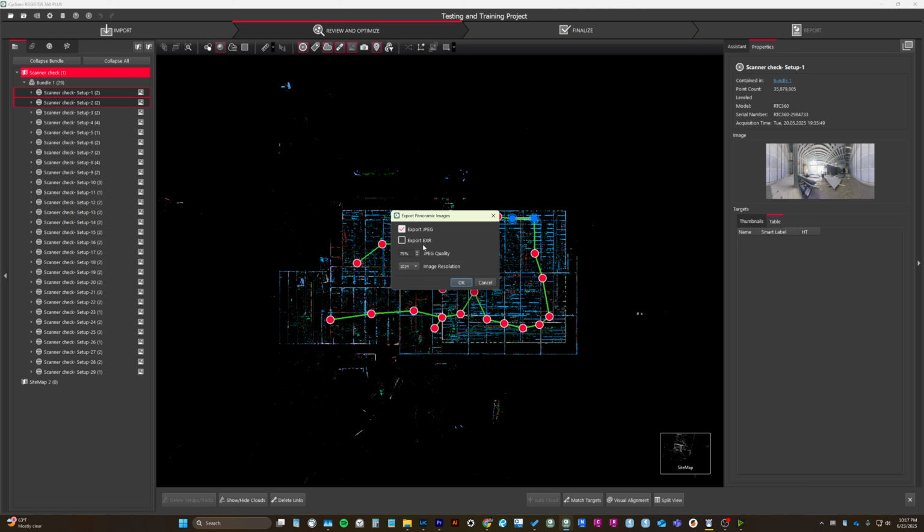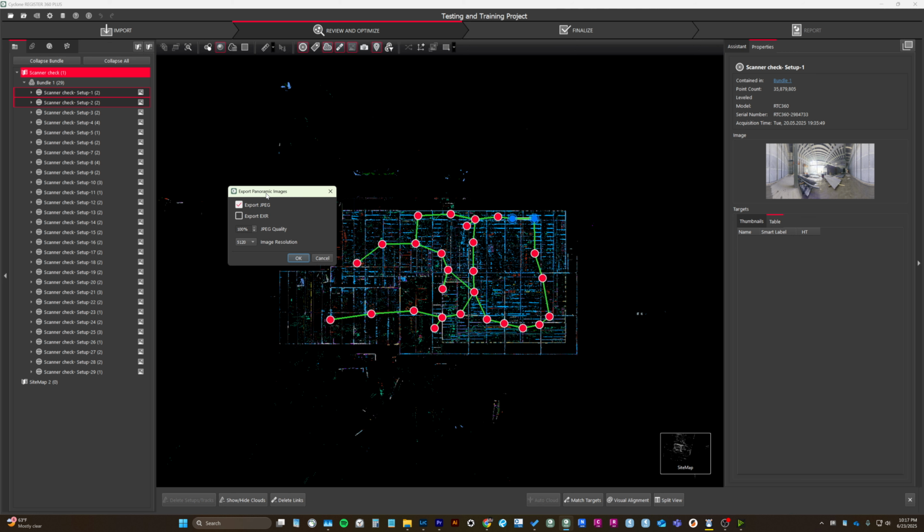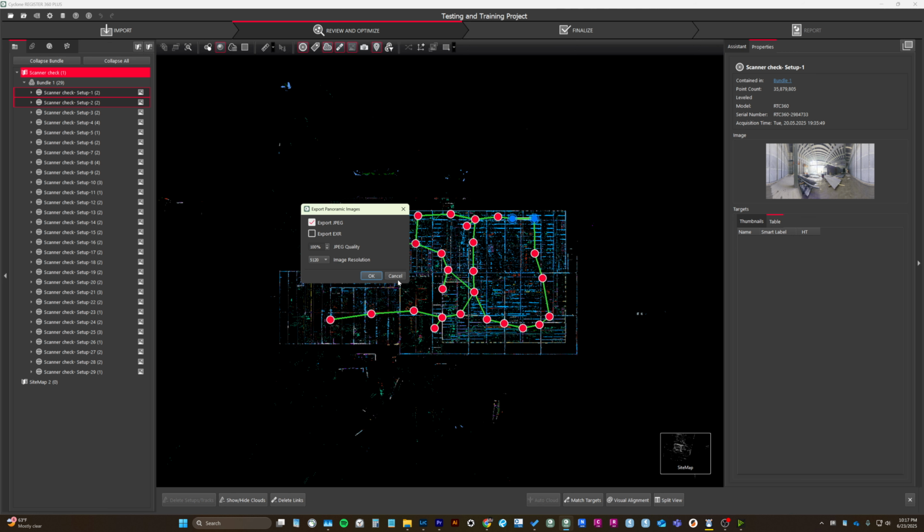EXRs, the HDR images, are typically around half a gig each, so the size difference is pretty dramatic. But EXRs, HDR, I've never edited those. I just care about the JPEGs since that's what ultimately colorizes the point cloud. When you're exporting these, I would typically change the quality to 100% and then change the image resolution to the full 5K. I've already got these exported, but exporting will depend on your computer hardware. It might take anywhere from 10, 15 seconds per setup to 30, 40 seconds per setup. So not too bad of a process, and you can batch export them and just let it crank.